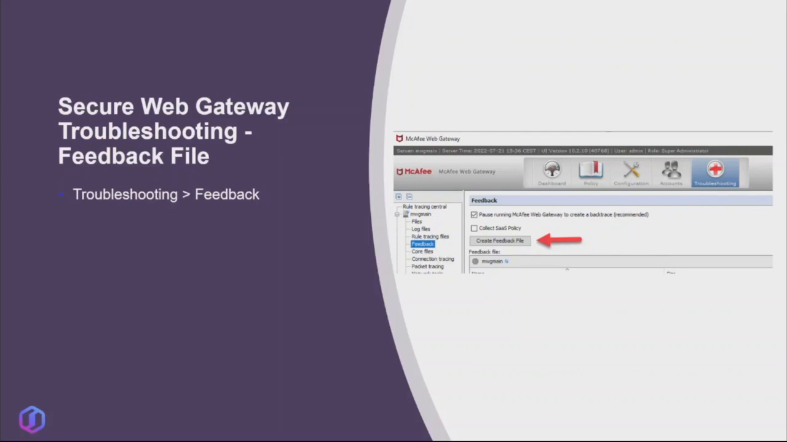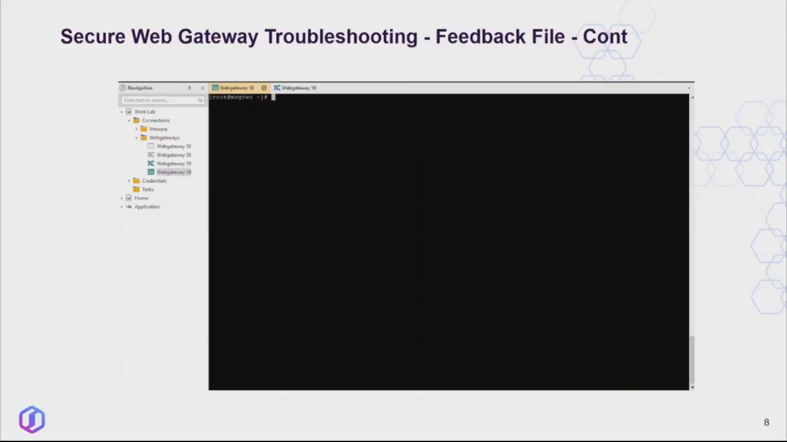It runs as a low priority, the feedback file, so it won't interrupt any user traffic. Of course, there is a slight increase in usage, but very, very minimal. So if you have a very large web gateway, you could be waiting up to 10 minutes for this to generate because it's not going to use a lot of system resources. But leave the checkbox checked and then just hit the create feedback button and that will generate a feedback file for you. Okay, on this slide we have a demo of the feedback file from an SSH terminal.